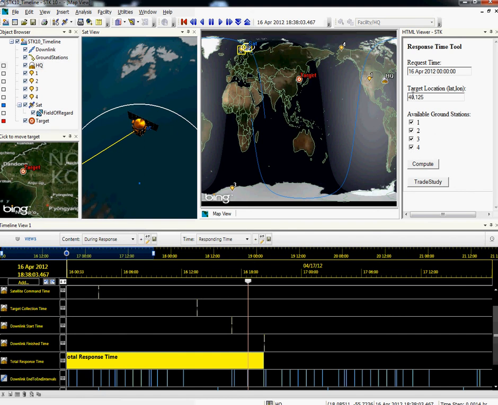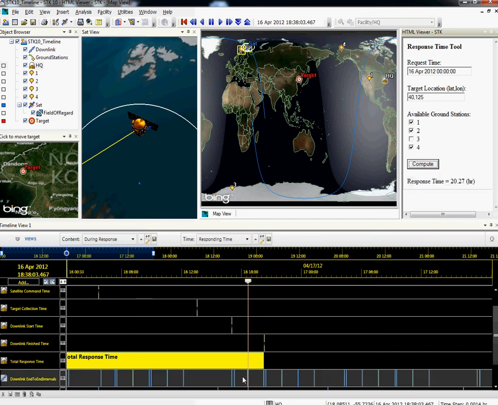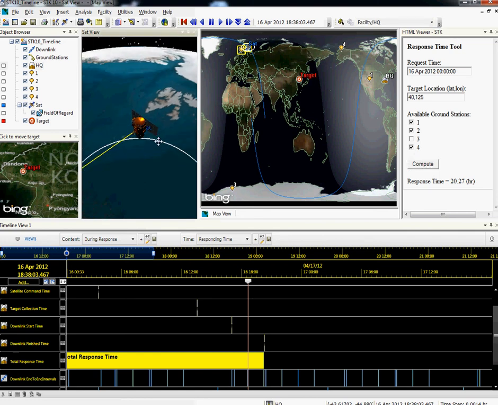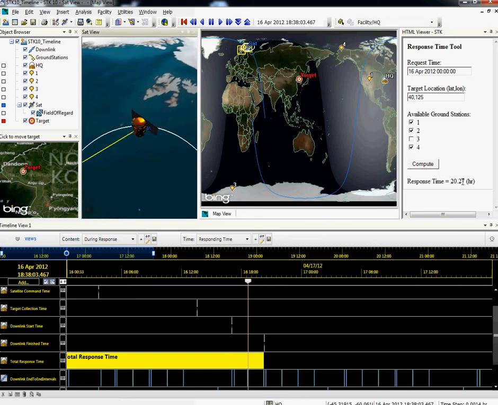So for instance, if I were to take out one of my ground stations, let's say take out ground station 3, I can now recompute that same analysis, only without my third ground station in there, and we'll see how that's going to impact our calculations. So here you can see our system response time is 20.27 hours.